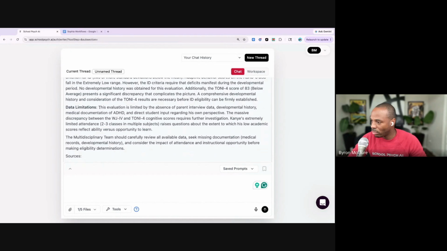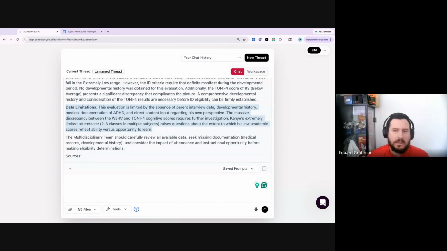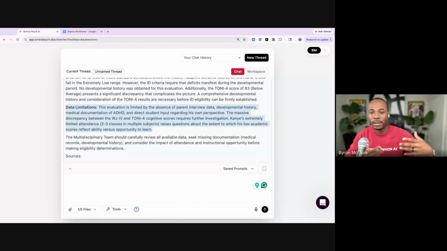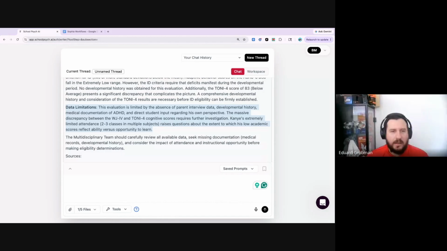Ooh, it added this limitation. Wow. It gave us a data limitation section. Yo. I've never seen that before. What is that? So this is saying, here are some limitations of this evaluation that you did based on the preponderance of evidence that you gave us. There's some limitations that you need to be aware of inside of this. Wow. Oh, it's almost like a guardrail then, yes. In a way, right? Okay. Yes, that's interesting.